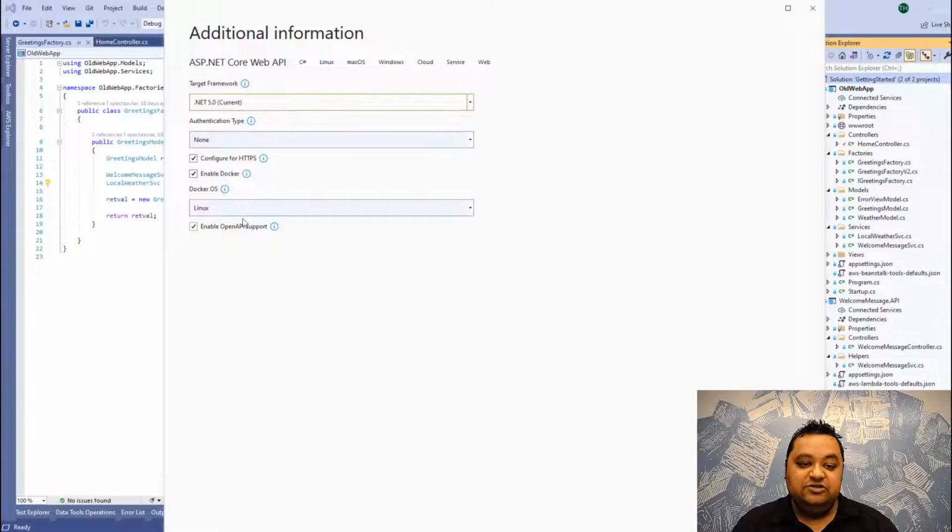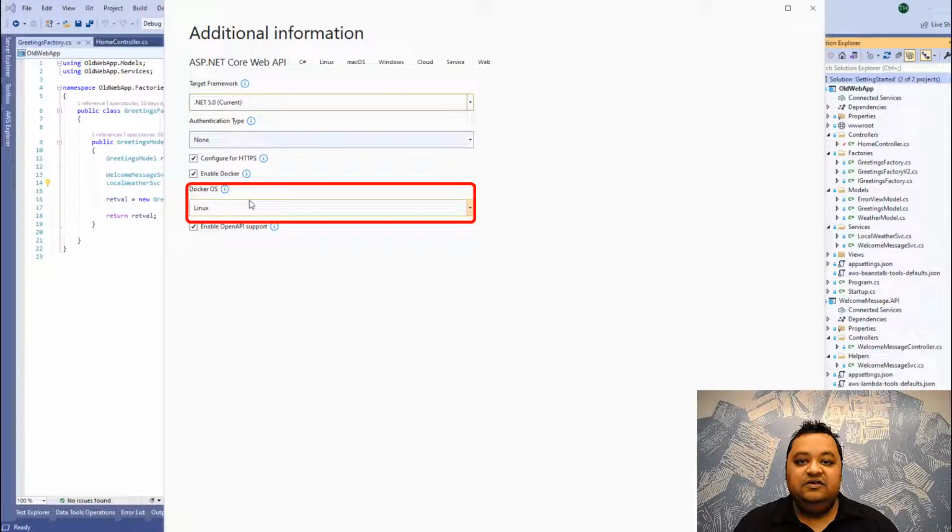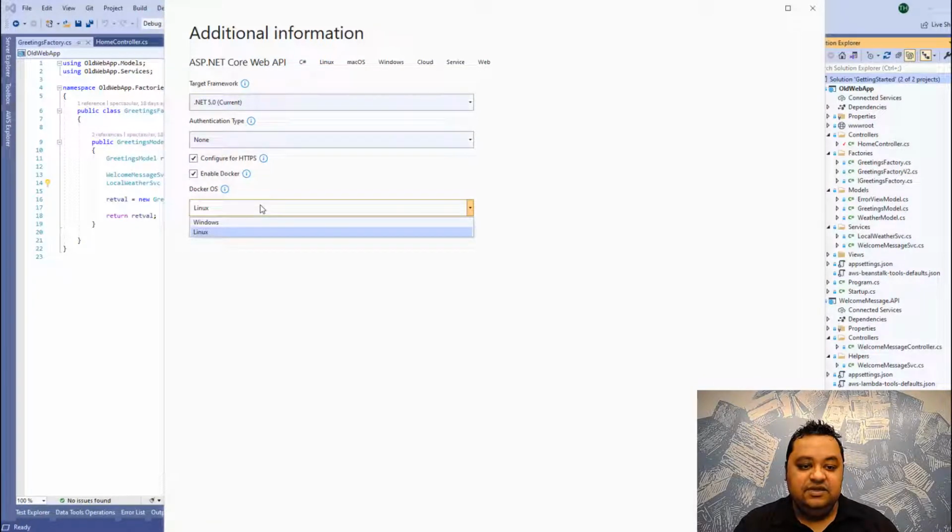We also want to enable Docker, so we can run this project locally on Docker if we have it installed in our Windows environment. And since we have a .NET Core workload running on Docker, we get the opportunity to use a Linux OS. However, in your use case, if you need Windows, you have that option available to you. So just pick the OS appropriate for your workload type. I'm going to go ahead and use Linux and hit the Create button.